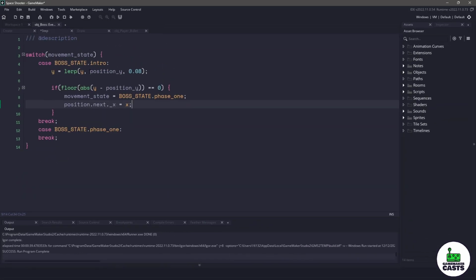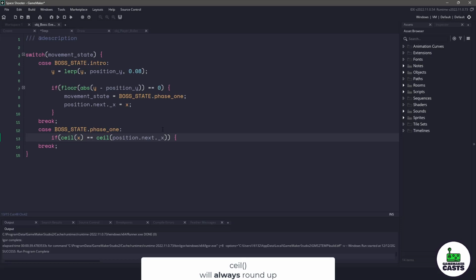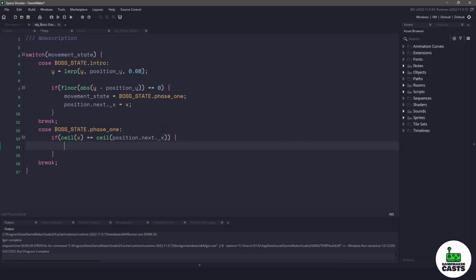Back in the step event, we're setting the next position for x to the current position, and that's because in Phase 1, what we're going to do is check the position that we currently are versus the next position, and if they are equal, we want to randomly choose a next position. We will use the random range function between 96 and the width of our room.